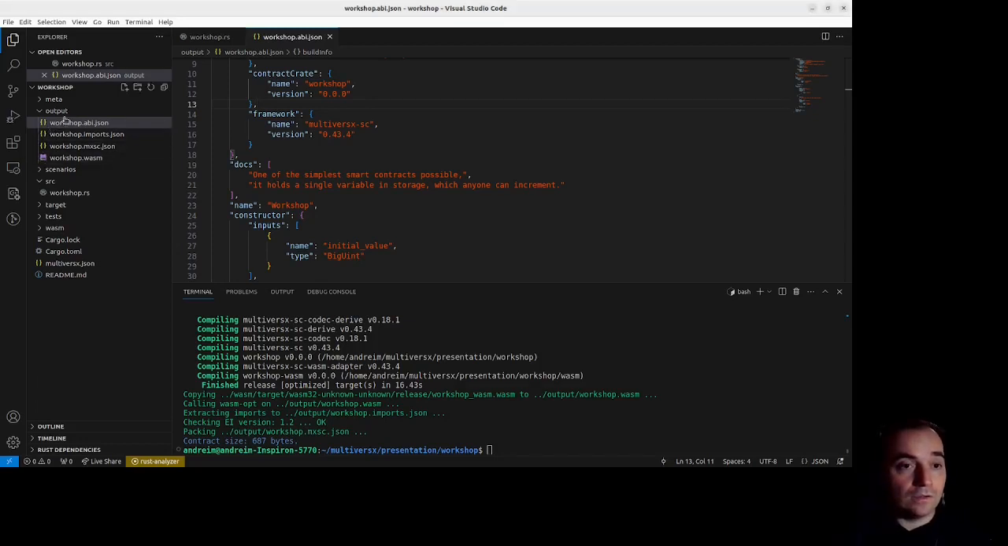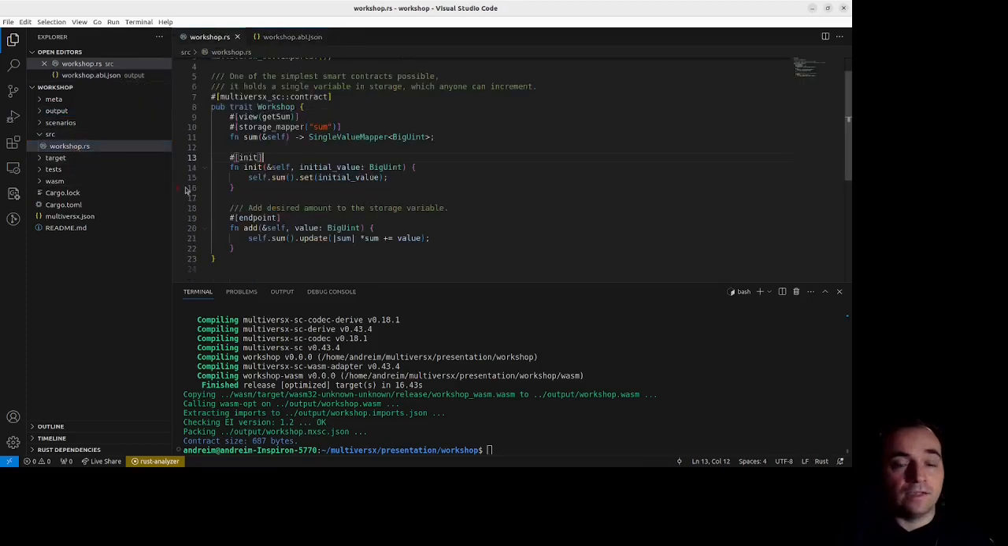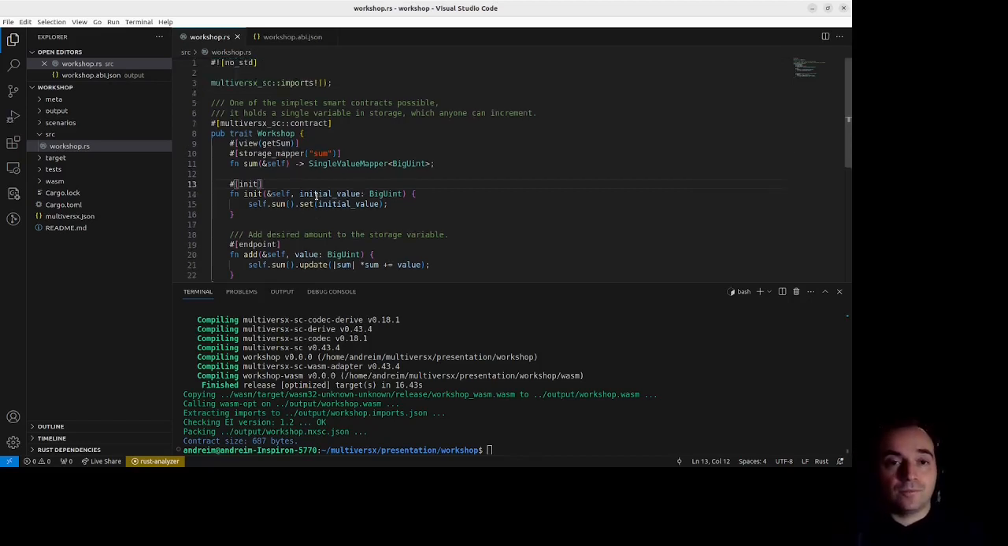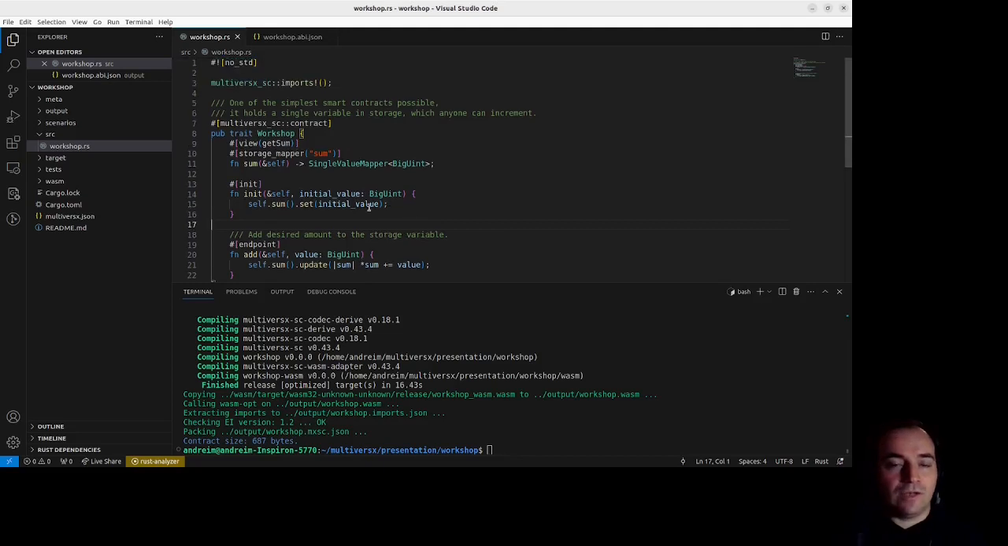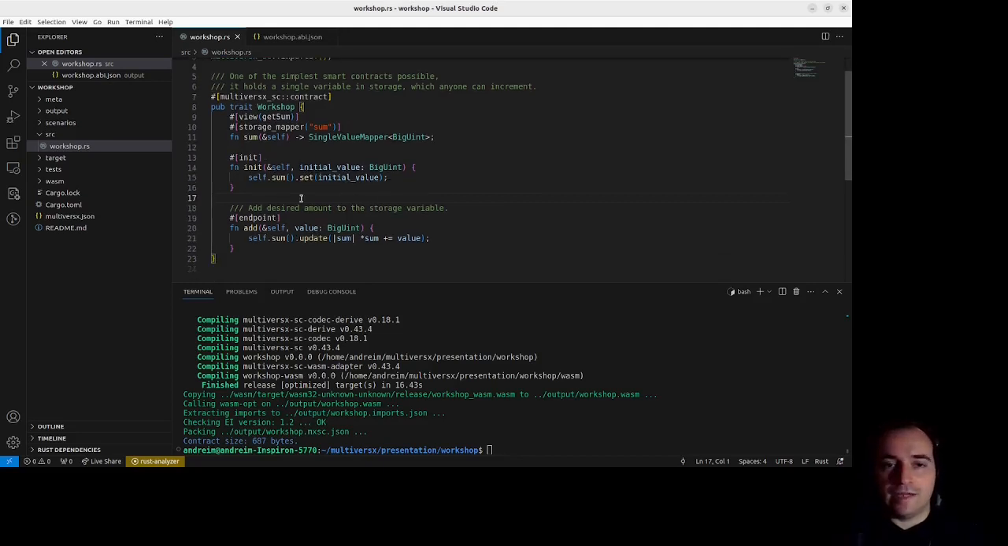So MultiversX smart contracts are actually written as pure Rust libraries. So this one is the main library that we have right here, and this is actually pure Rust code. It doesn't know about WebAssembly. It barely knows about blockchain, well, other than it has to define endpoints and stuff like that, but it is not tied to a specific technology.